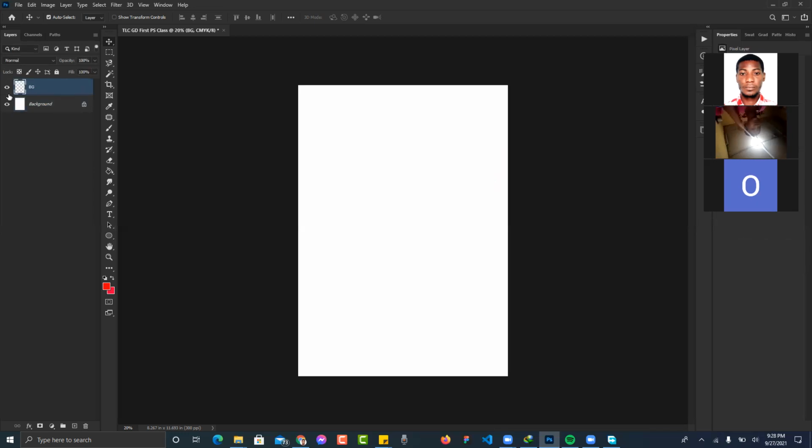Another way to create a layer, let me just remove that. Again, select that layer, press backspace on your keyboard, and that removes it. Another way to create a layer is to come down here to the bottom of the layers panel.